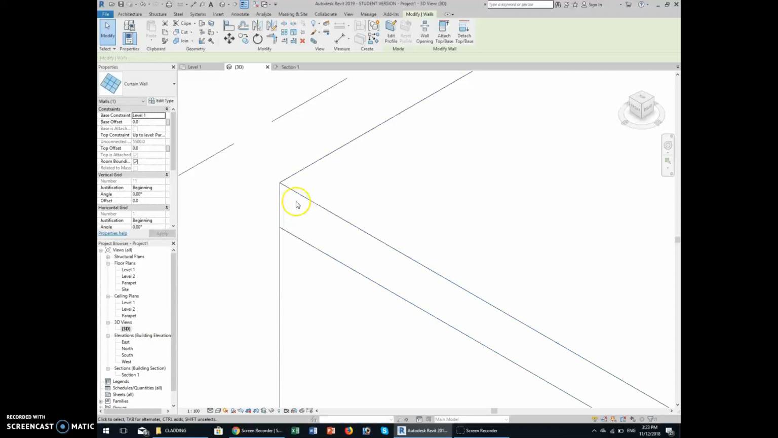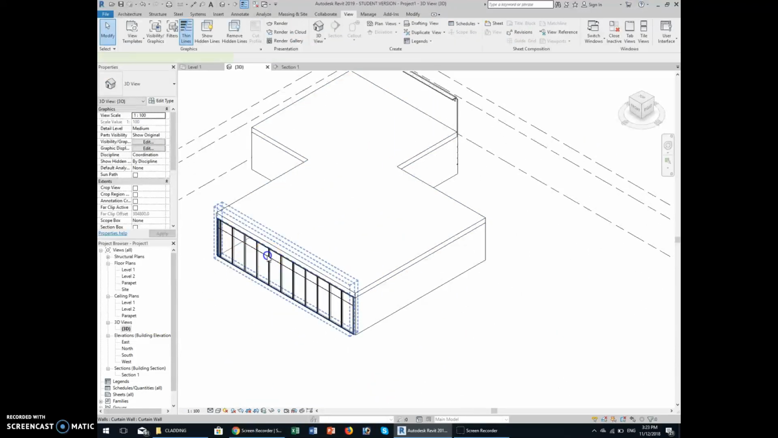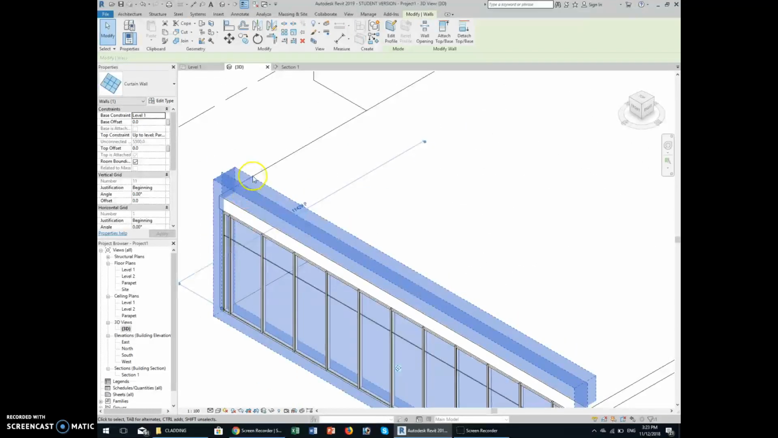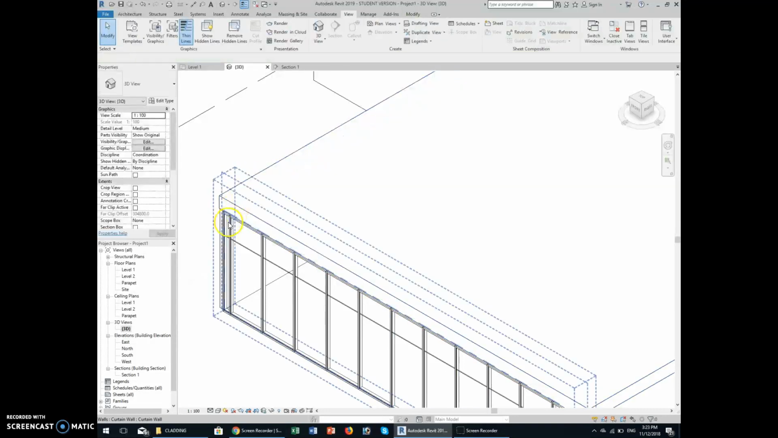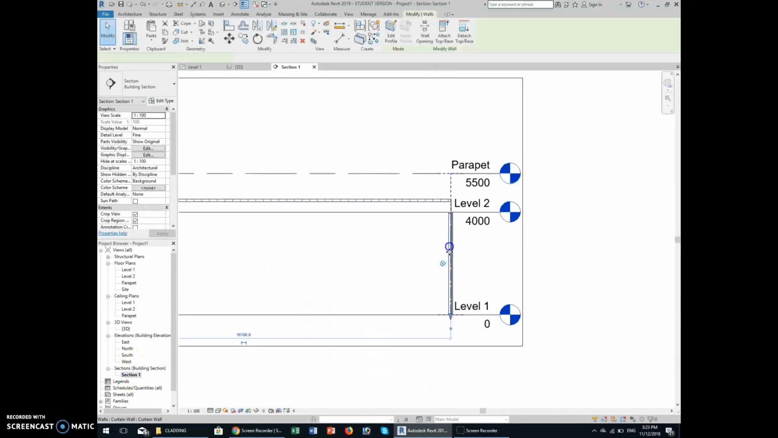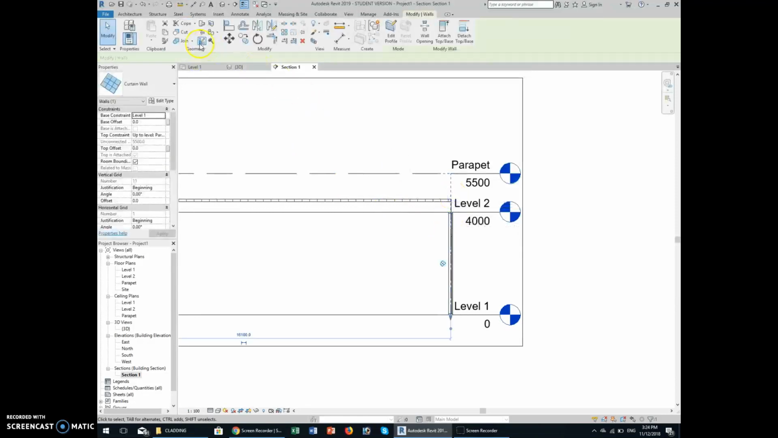So when I go to the 3D, my curtain wall is until the parapet level. It should be shown at this moment. No, it should be there. It is, but it's not showing. Maybe let me unjoin it. The thing is that it should be.